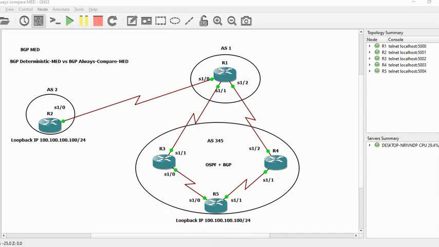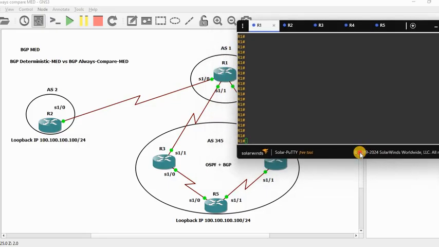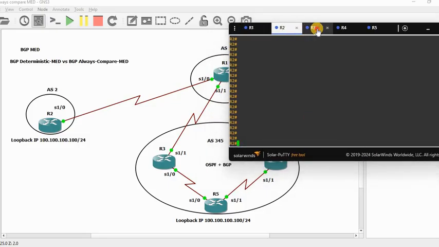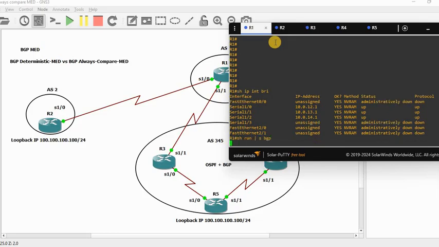I have already given the IP addresses on all five routers. Only IP addresses, I have not configured anything else. If you see here, show ip interface brief, only IP addresses are configured. Show run, BGP session, nothing configured. We will start the configuration.